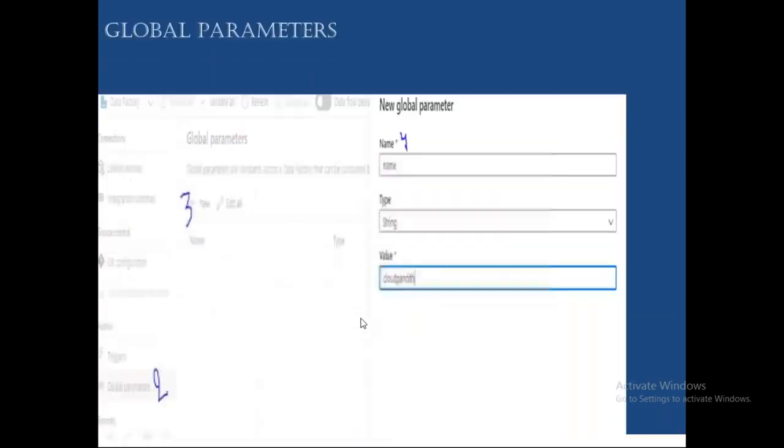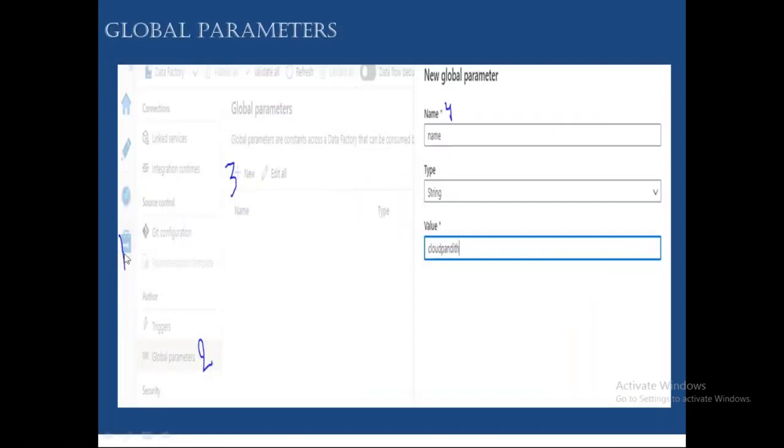Let's go to the global parameter. First, you need to go to the Manage tab in your Azure Data Factory. Next, go to Global parameters here. Click on New. The fourth step is to give the name of your parameter and the value you want to assign to it. This is how you need to create the global parameter.